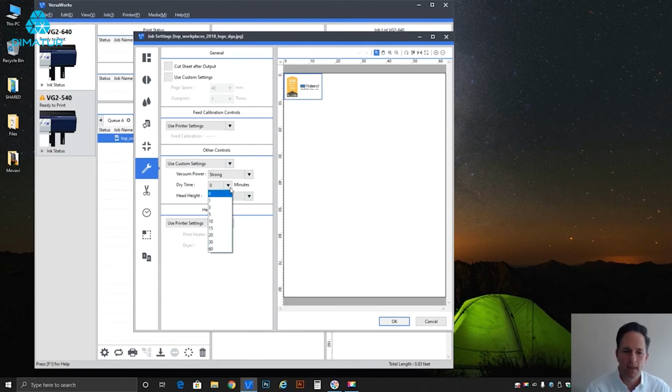Dry time, just as it sounds. You've done a print job and you know for a fact that this particular material takes additional time to cure. Even though our inks are really good and they do dry quickly on a variety of material, there are going to be times where you run into something that isn't expected and you have to take control over. Well, you have this option.